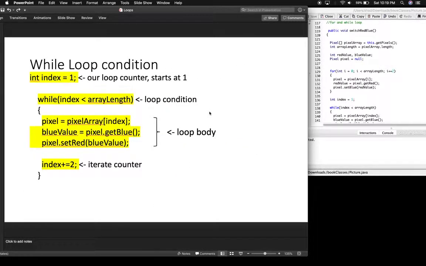So now our next part of the code right here is the while loop, and we will try to refer to the odd elements of the pixel array. So now this is our loop counter right here. We declare it outside of the loop. We start at 1. Our loop condition is the same thing.